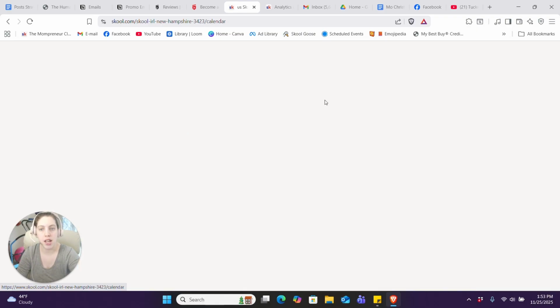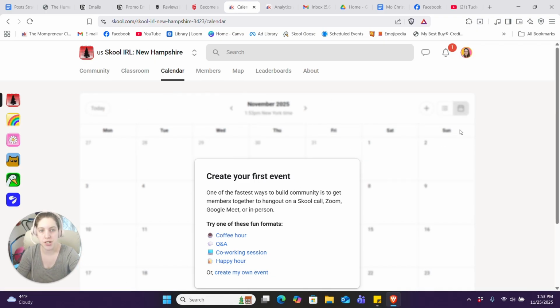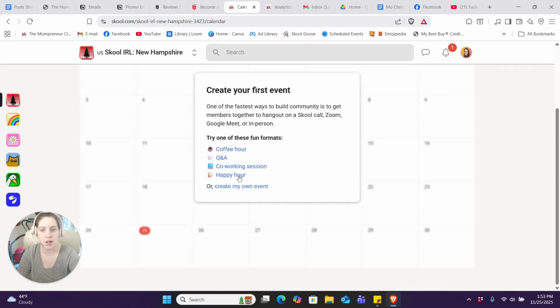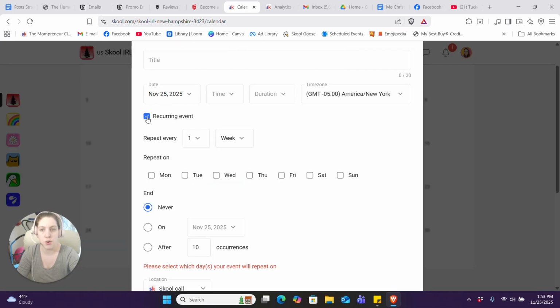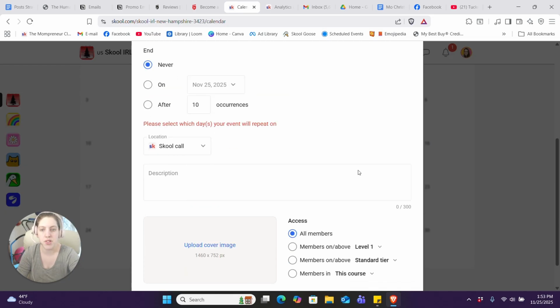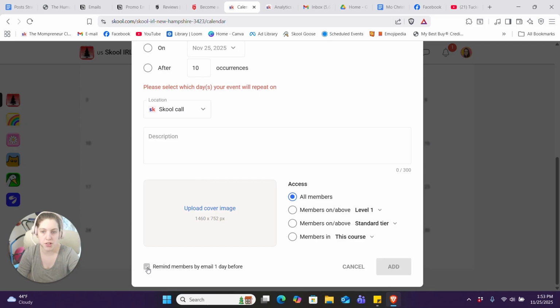On the calendar, this is where you're going to have all of your different types of events. When you are making an event, you want to make sure that you're organizing it correctly. So if you're going to have a recurring event, make sure you click which day you want it to be on, all of those different types of things. Really important thing here is you can also select to have it remind members by email one day before. I always have that selected for things that I think are important. And if you wanted to have calls that were locked behind a certain level, a certain tier, or a certain course, you can also do that here as well.